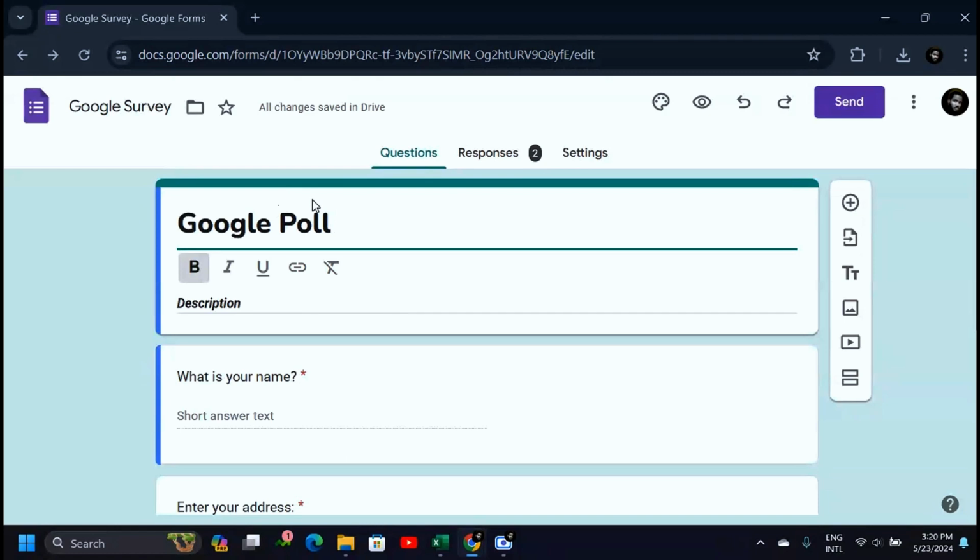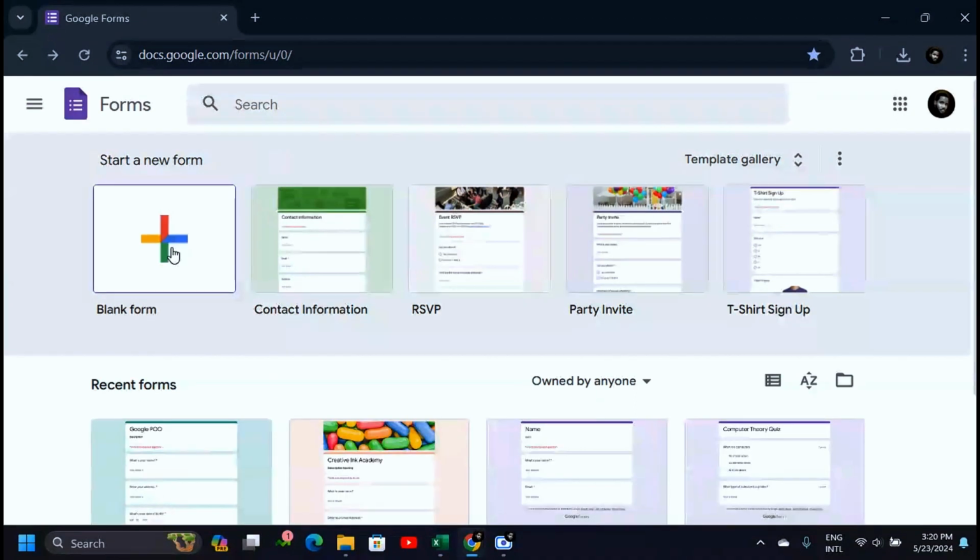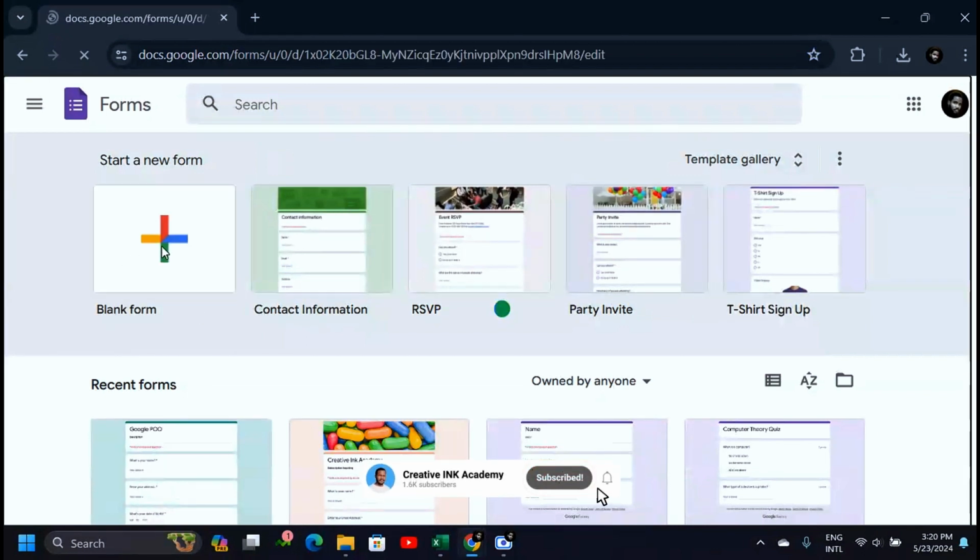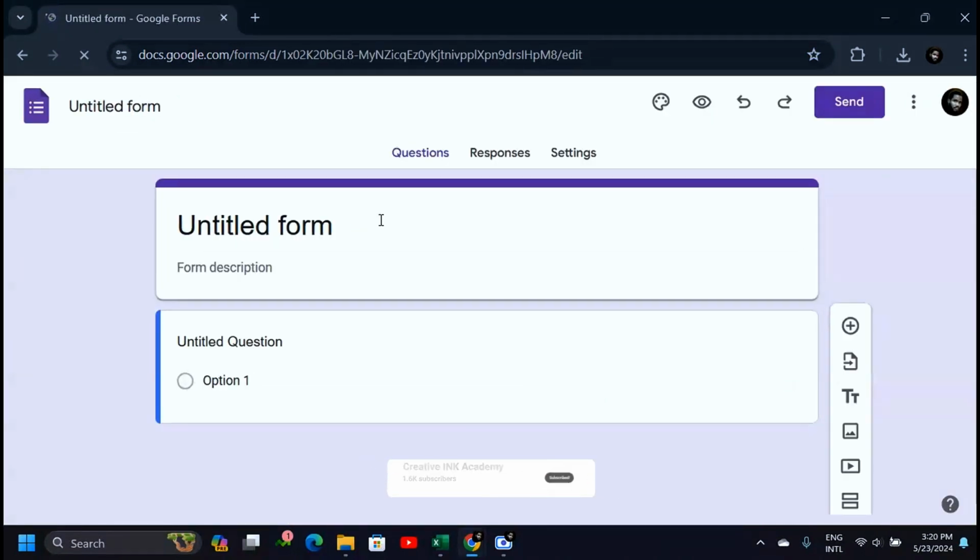In this video, we're going to discuss how to create a Google poll or a survey, or create forms so you can get responses from whoever you want to get responses from. When you come here on the home page for Google Forms, you're going to see many options to create your polls, but we're going to click on the blank form because this one allows us to start from scratch.